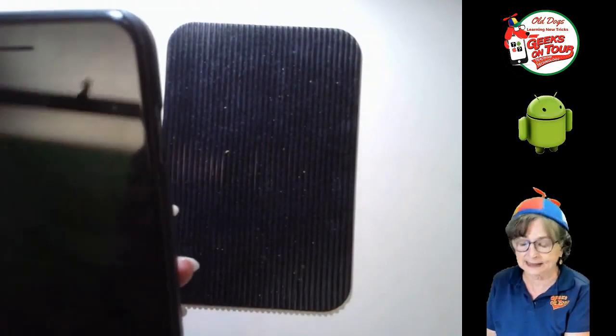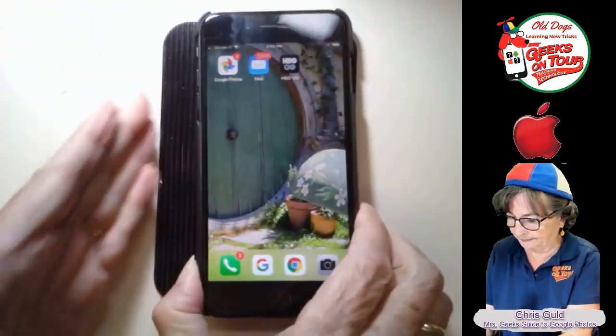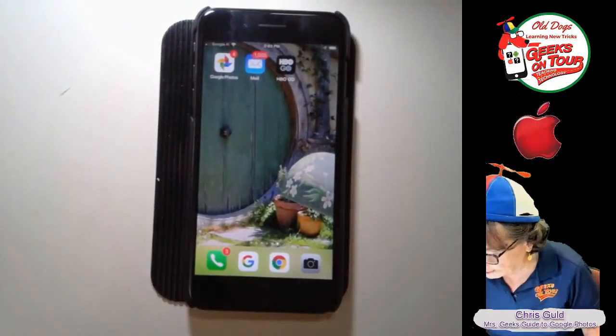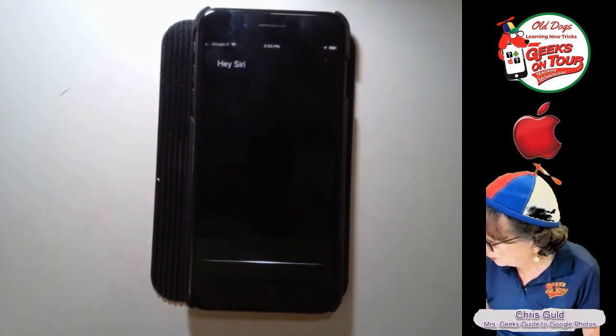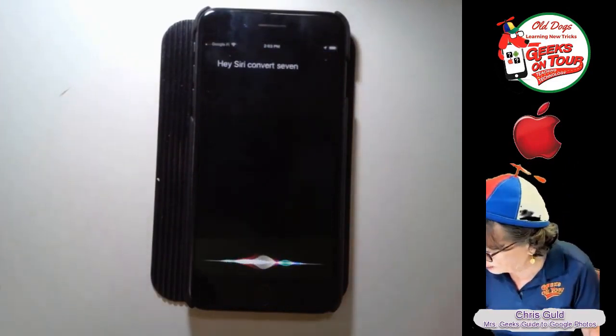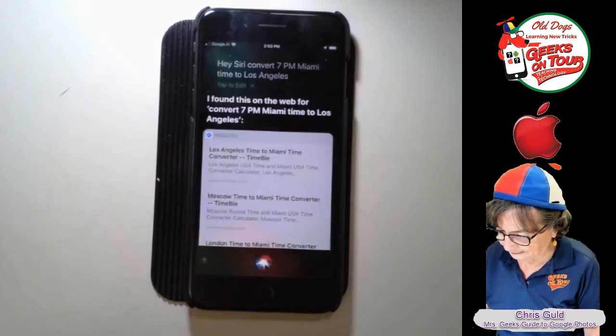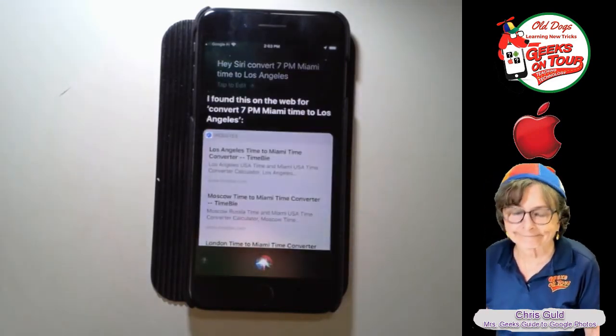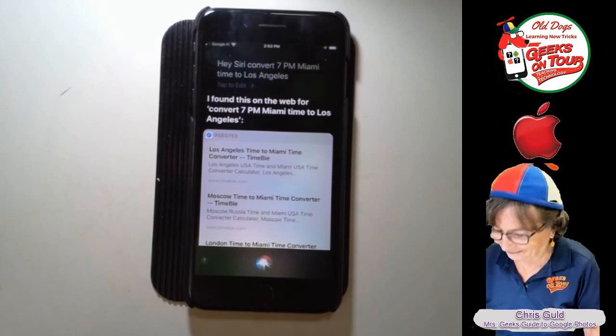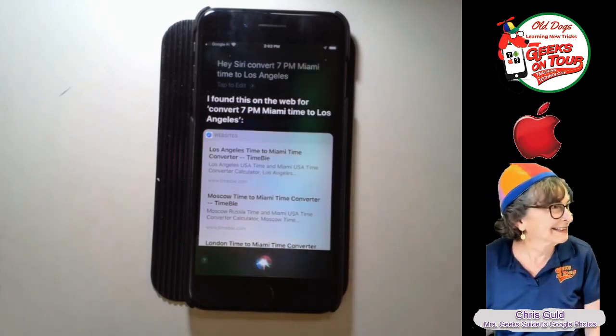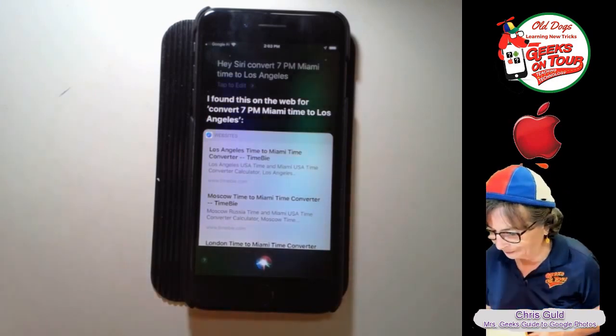Now let's try Siri on an iPhone. Hey Siri, convert 7 p.m. Miami time to Los Angeles. Okay, I found this on the web for convert 7 p.m. Miami time to Los Angeles. Check it out. Huh. Nowhere near as helpful.